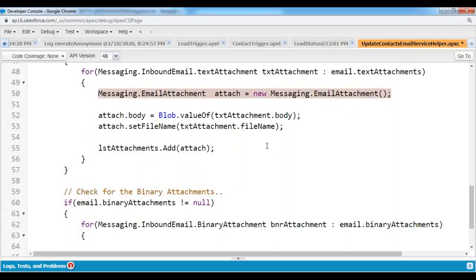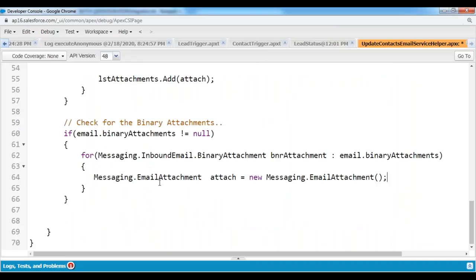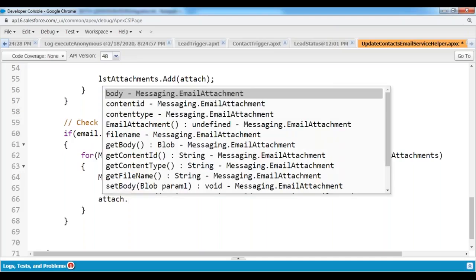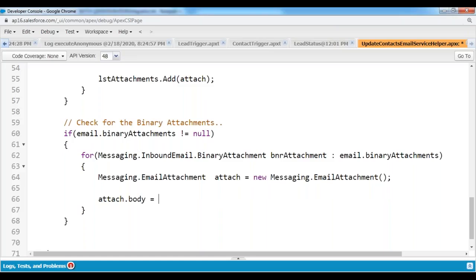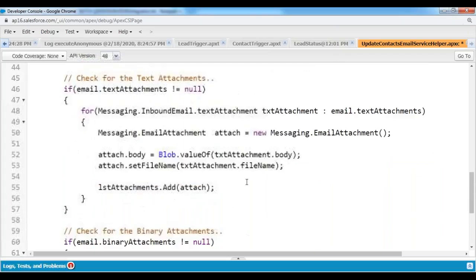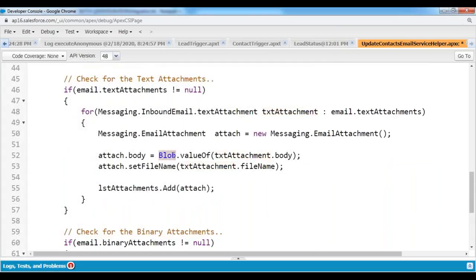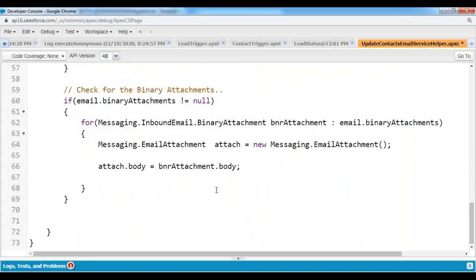So I'm going to be preparing the email attachment here. Attach dot body equals binary attachment dot body. Directly I'm passing it over here. Why? Because this is also a binary attachment I'm adding right now. As of now, the text attachments available we are converting into binary format by using the blob data type. Because whatever attachments you add, all those attachments will be stored in the form of binary format only inside your Salesforce instance.